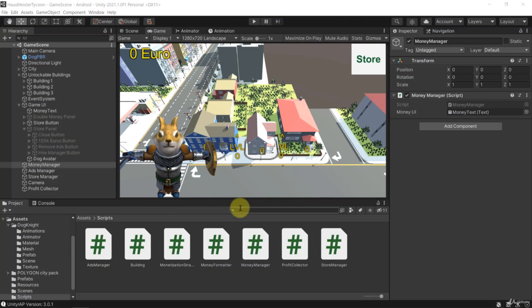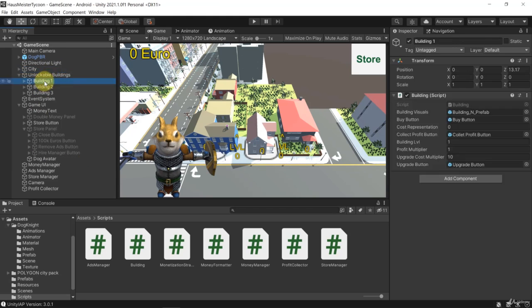So when it comes to saving the building data, we want to save a couple of things. So the building level, the current building profit, as well as whether the building is unlocked or not. Because if we look at our buildings here, we have the building level, the profit multiplier, as well as we need to know whether the building is active or not.